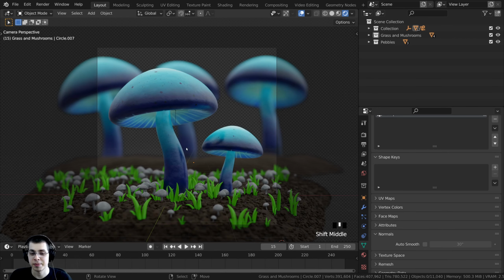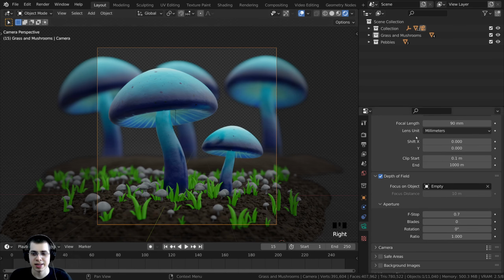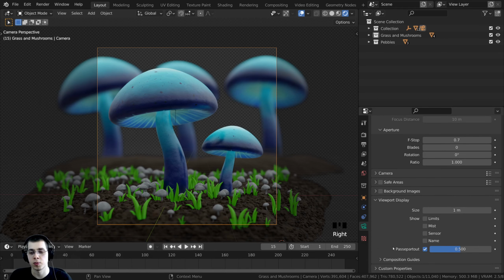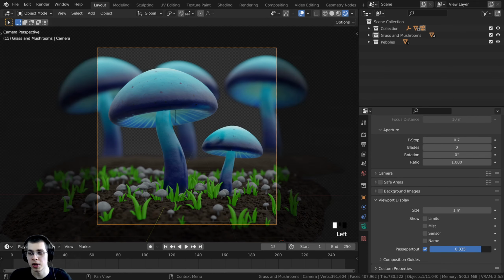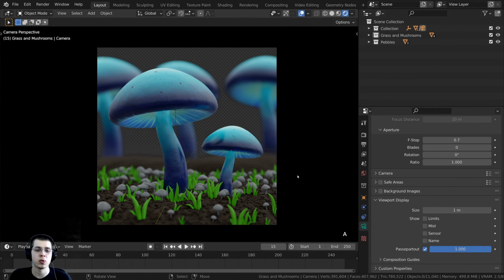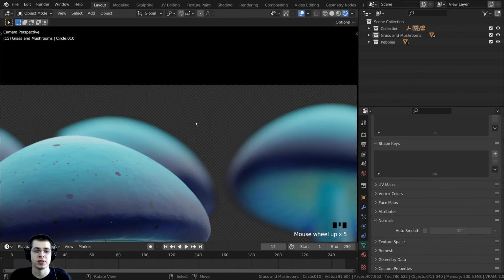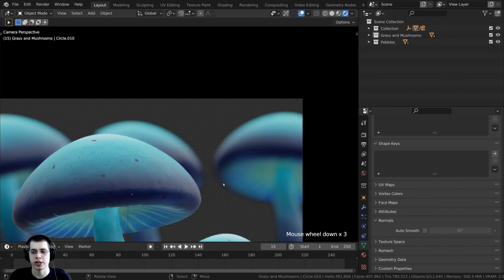Now, because we are setting up the composition, I only want to be able to see what the camera can see. So I'm going to select the camera, and then I'm going to go right down here to the viewport display on the camera settings. So open up the viewport display. Now on the passepartout, I want to turn this value all the way up to 1, and that way we can only see what the camera can see, and we can get a better idea of what the composition is looking like. And so you can move any of these objects around now if you need to. All right, now if you zoom in here, you can see there's still a lot of transparent areas.